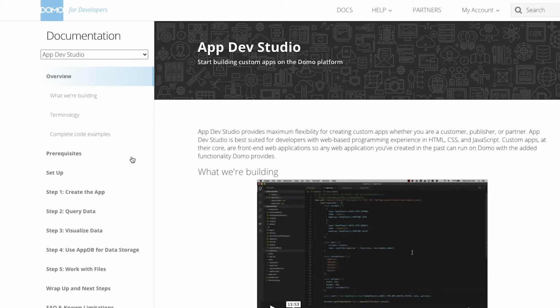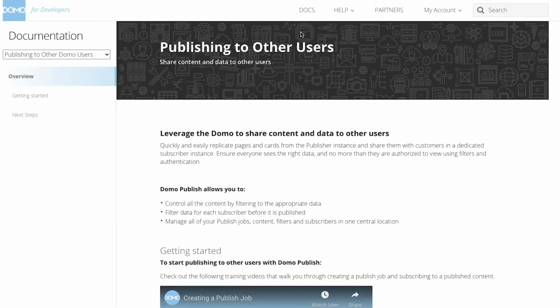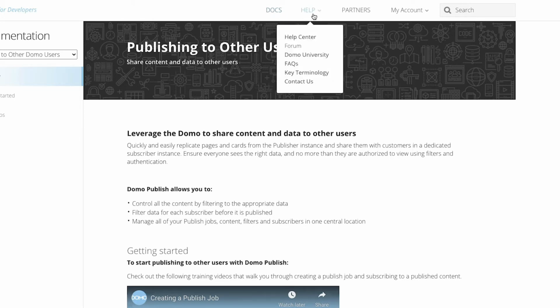You can easily switch between documentation pages by selecting the drop-down menu and browsing different categories. Up here in the top navigation menu, you can go back to the homepage by selecting Docs. The Help section shows all the different resources that can help you get started.